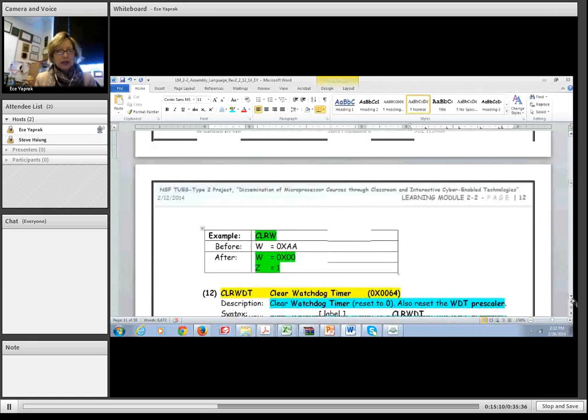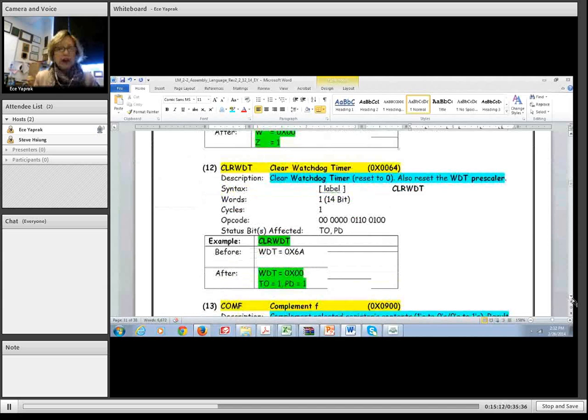This one, clear watchdog timer, this instruction will be explained more later, I believe in module 5 or in one of those modules. So here's the instruction. If you want to take a look at it at that time, you can come back and take a look at it. This instruction clears the watchdog timer. It resets to 0, and also resets these bits.